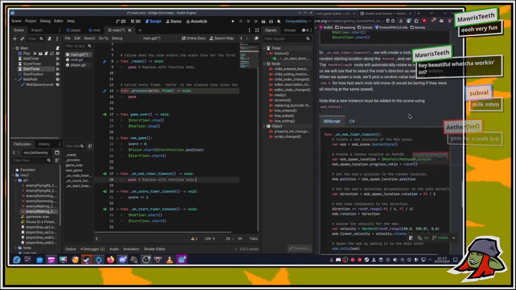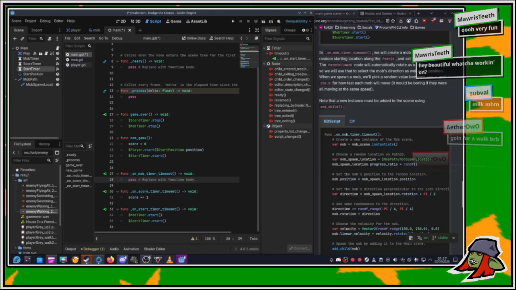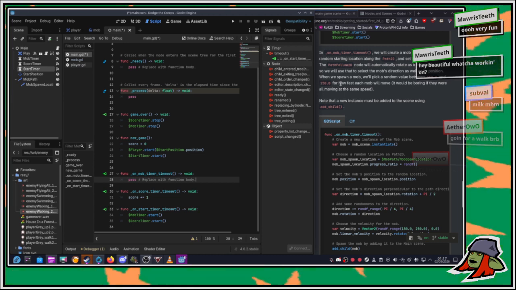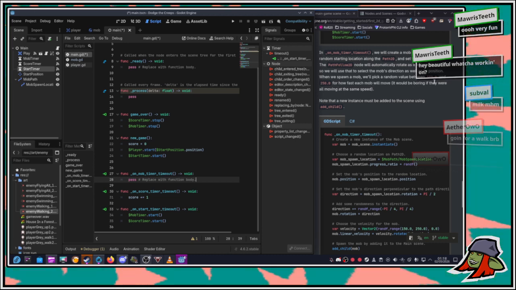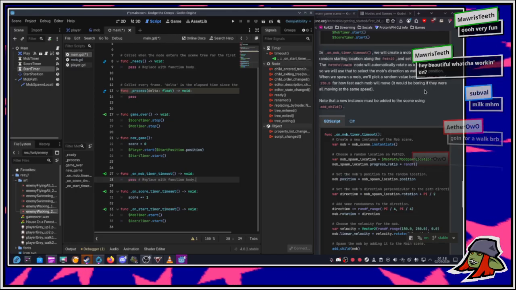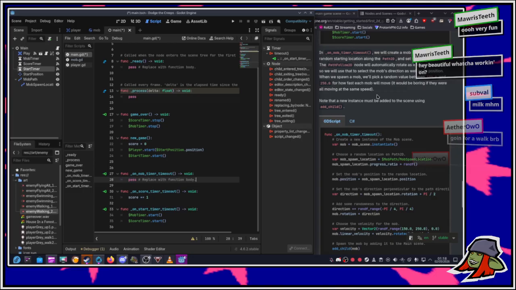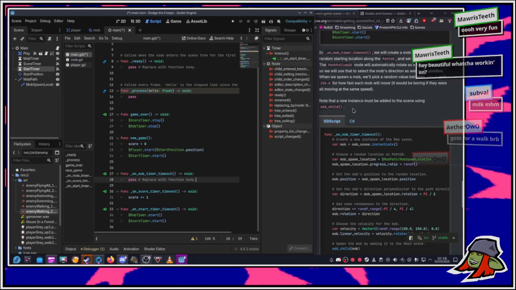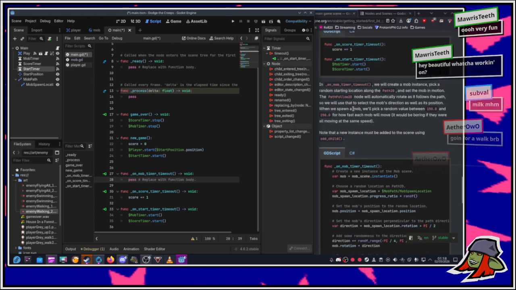We will create a mob instance, pick a random starting location along the Path2D, and set the mob in motion. The PathFollow2D node will automatically rotate as it follows the path, so we'll use that to select the mob's direction as well as its position. When we spawn a mob, we'll pick a random value between 150 and 250 for how fast each mob will move. It would be boring if they were all moving at the same speed. Yeah, I agree. The new instance must be added to the scene using add_child.